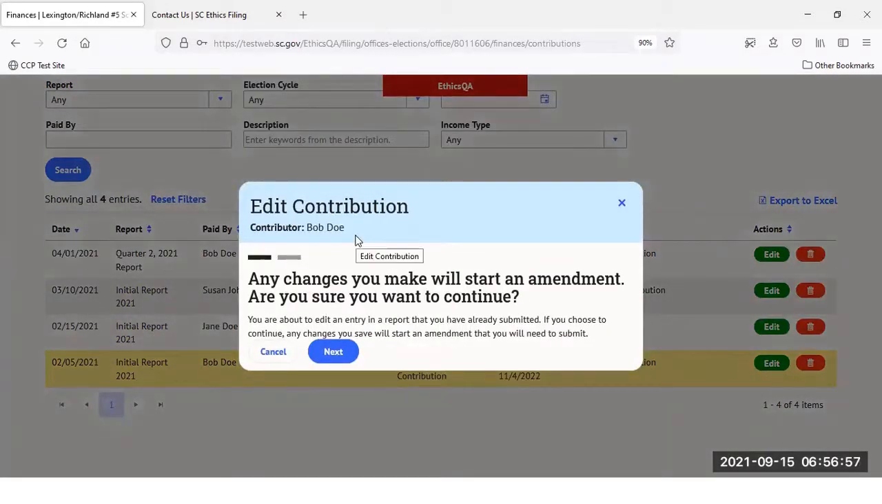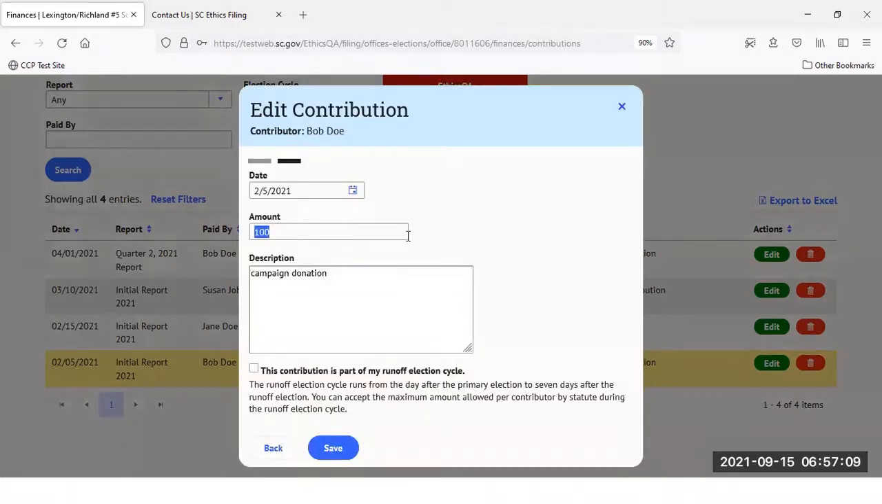When you edit or delete an entry from the previously submitted report, the system will display a warning stating that making this change will start an amendment. To make the amendment, click the Next button. I'll change the amount to $105. Click the Save button. Clicking the Save button will start an amendment on the initial report.